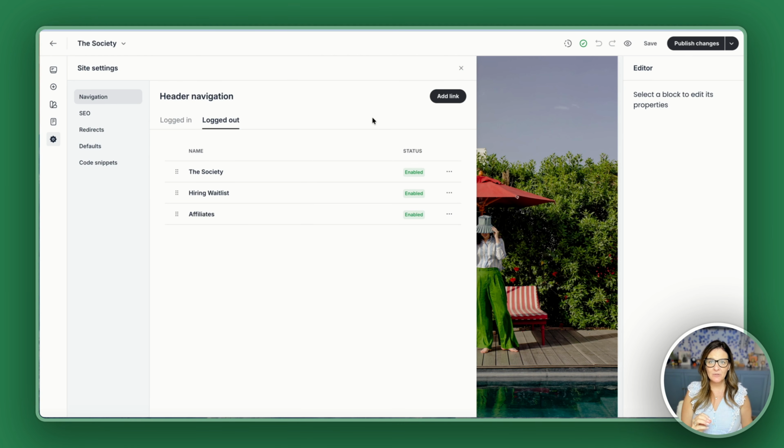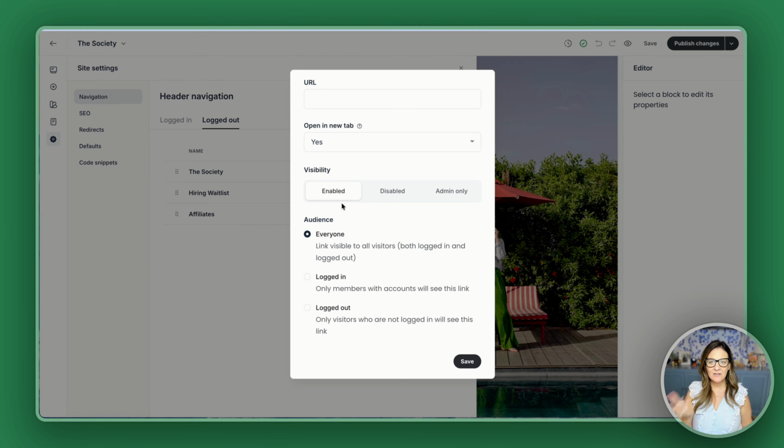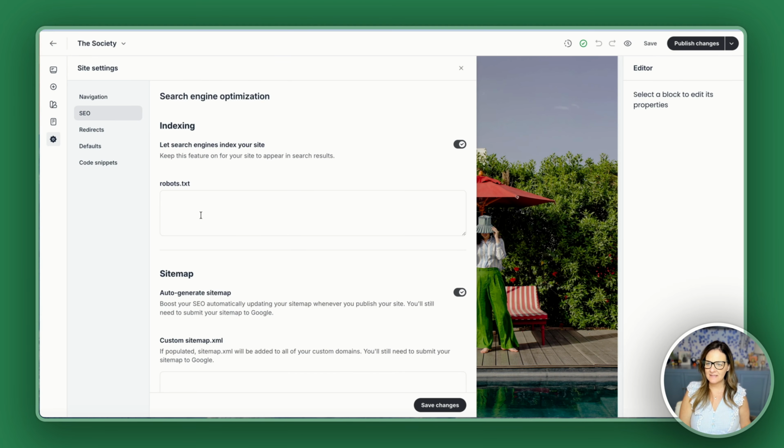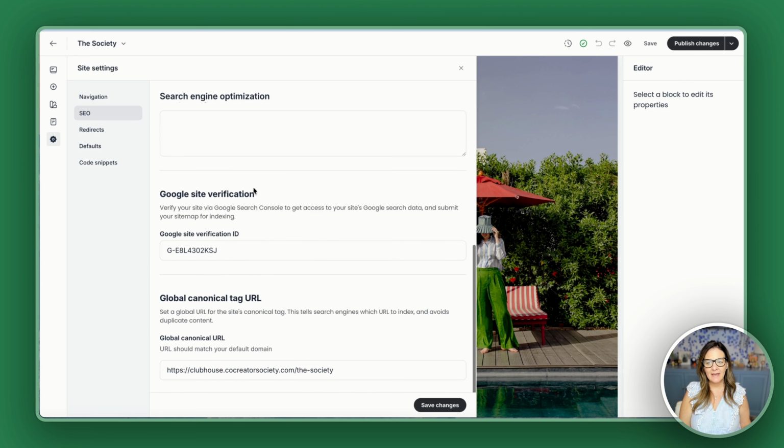It's really simple to add in LinkedIn. You hit add link, title it, add a URL, make some determinations here, and hit save. Pretty simple. Next up, we have SEO. Here, I recommend turning on your sitemap and adding in your Google site verification. Now, I'm going to show you where the code snippet goes for that in just one moment.